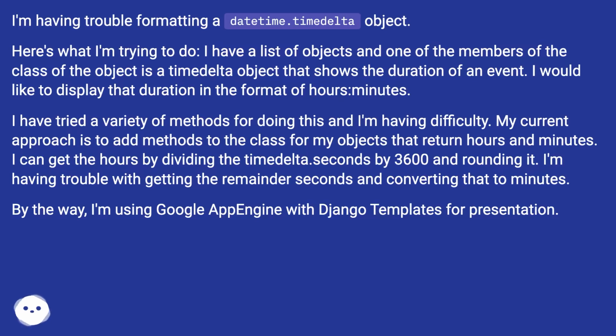Here's what I'm trying to do. I have a list of objects, and one of the members of the class of the object is a Timedelta object that shows the duration of an event. I would like to display that duration in the format of hours, minutes. I have tried a variety of methods for doing this and I'm having difficulty.